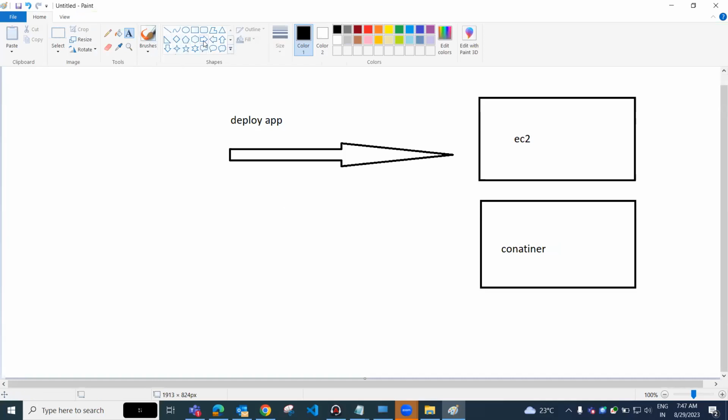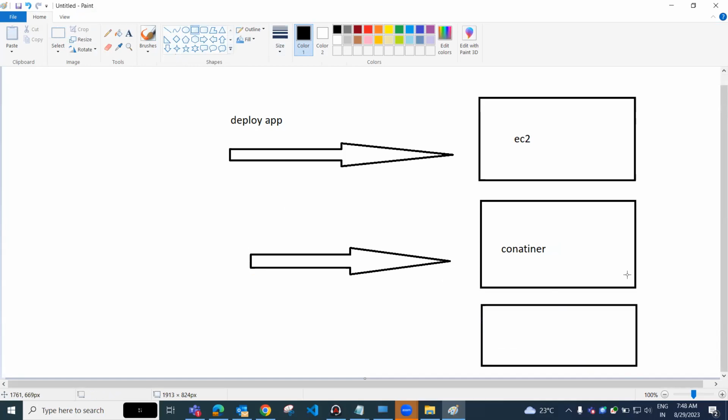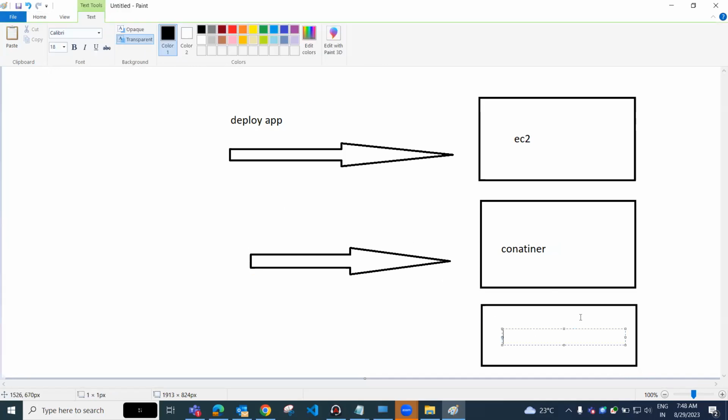Our requirement is the same, right? Deploy application. And now we go with Kubernetes. And what is our requirement? Same. Deploy application. So as a DevOps engineer, our requirement is to set up all the infrastructure to deploy a better application infrastructure. Got it?